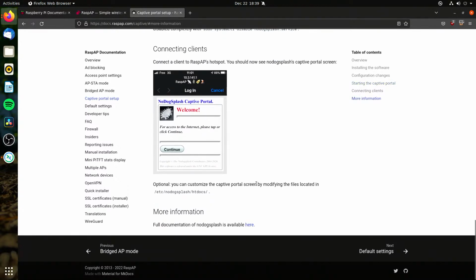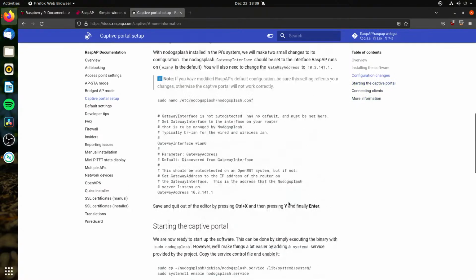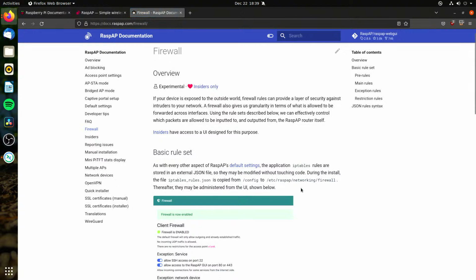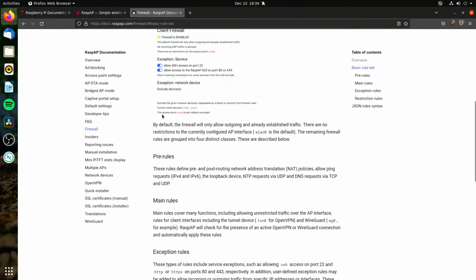You can optionally customize the screen by modifying the files located in. Okay, so at least you could customize it to taste, and I think that would be really interesting to do. So there you go. We can look at the firewall. So yeah, this is giving you a lot of interesting stuff. I like this. You can allow SSH access to the box and things like that.